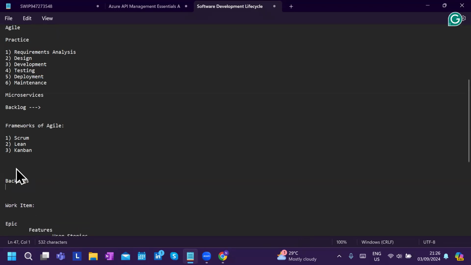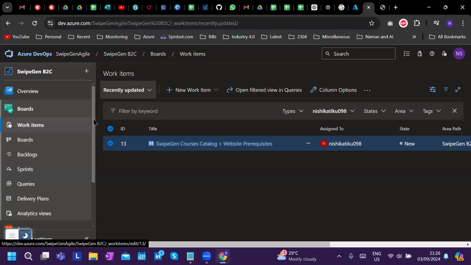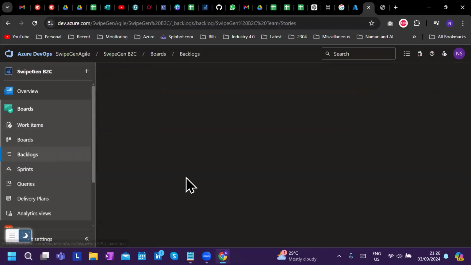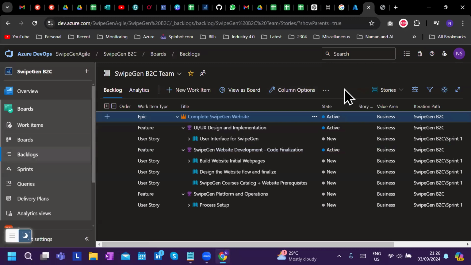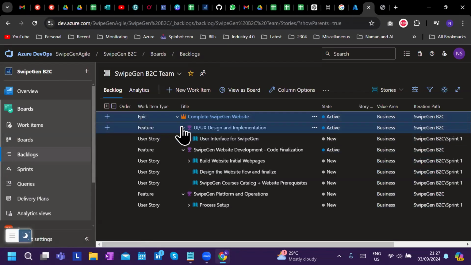Now within backlogs, you create work items. It could be any work item. Usually, because the highest level is epic, we go with an epic. So let's look at how our backlog looks right now. Our backlog right now has one epic. And what's the epic? It's completing the entire SwipeGen website, okay, for B2C, basically. So within my project, the first thing that I have is an epic, which aims at completing the entire website.